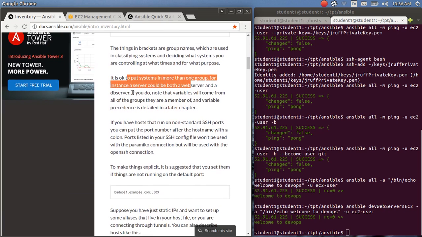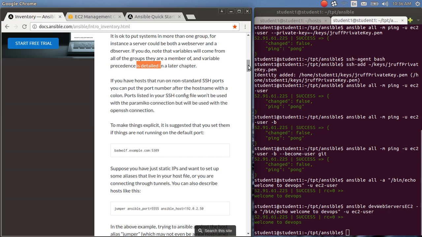Here's something to remember though, we'll talk about this a little bit later. If you do, note that variables will come from all of the groups they are a member of, and variable precedence is detailed later in this chapter. Okay, we'll talk about that. That's cool. Notice you can put the same hosts in multiple groups.